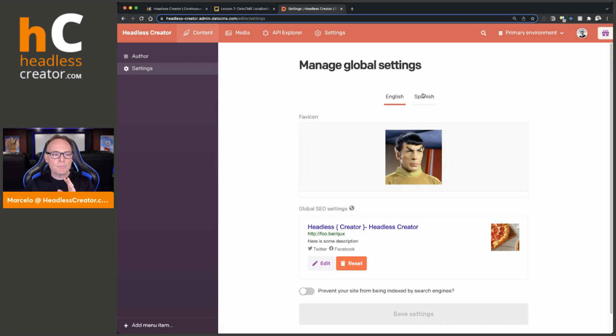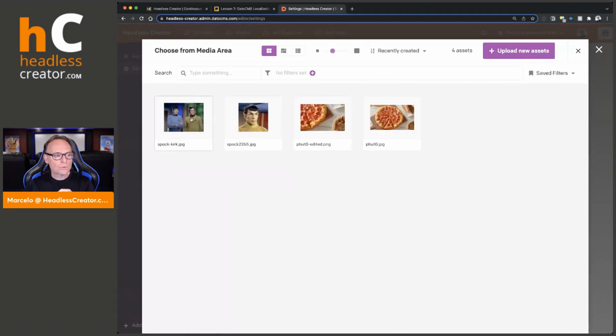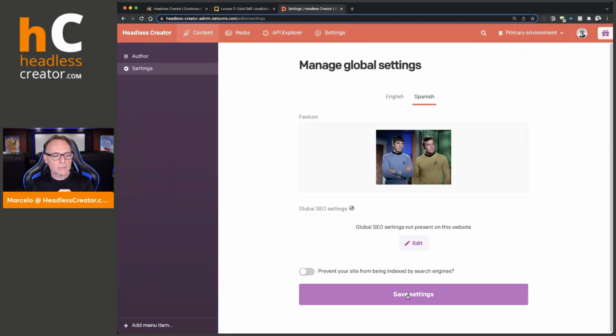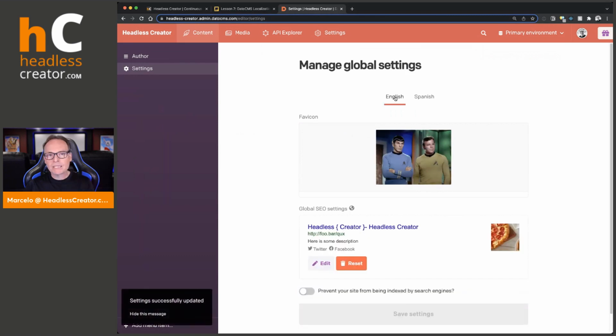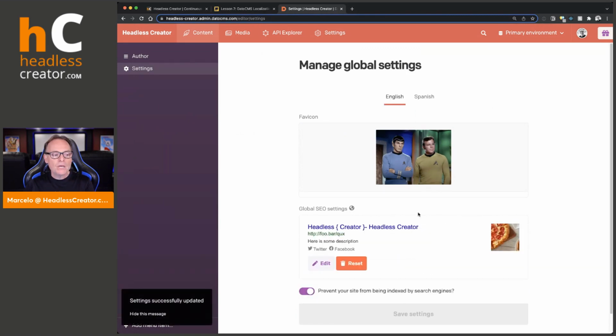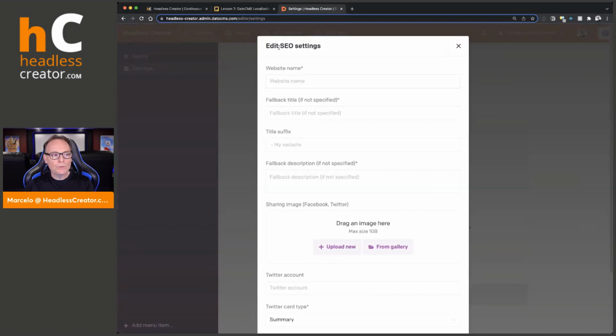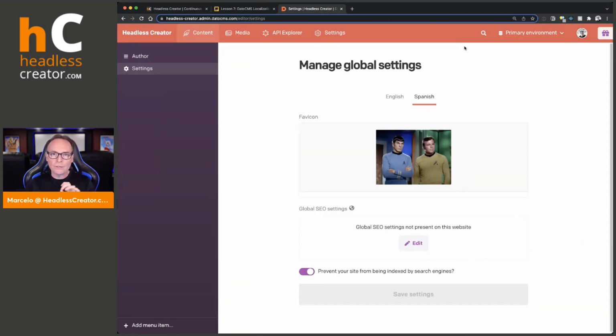I cannot, for example, go into Spanish, change this into this, click on save, and I go back to English. It's the same. Same thing with prevent your site from being indexed. It's the same for all locales, okay? The only thing you can do, which you already see here, is if I go to Spanish, you can add a new edit SEO settings. And if you have French, you can do that. So this is the only thing from a global settings that you can localize. Keep that in mind.